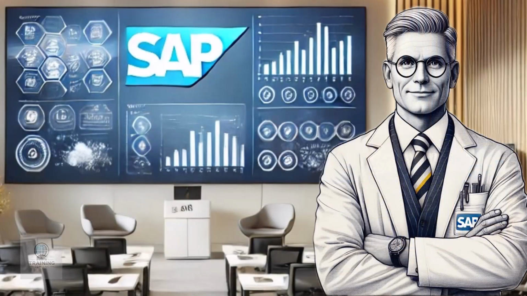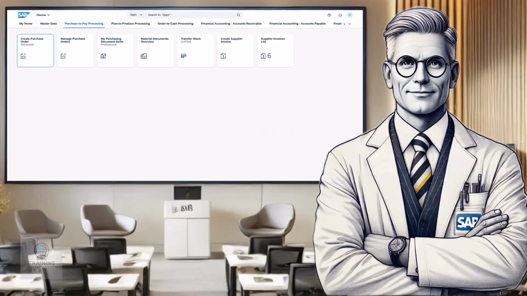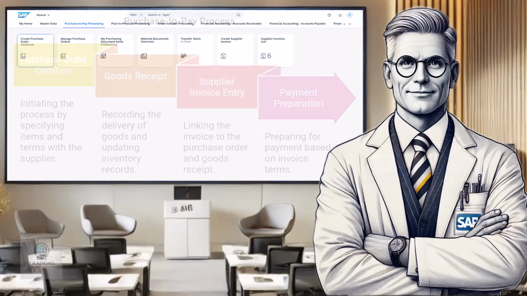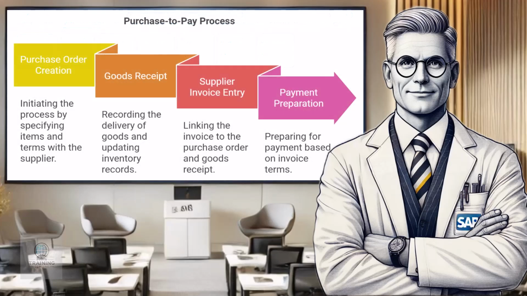Finally, we've reached the main screen once more, bringing our journey in the purchase-to-pay process to a satisfying close. It's Dr. SAP here, ready to guide you through a complete summary of what we've achieved. Let's look back and connect the dots to ensure a clear understanding of each step in our workflow. We started by creating the purchase order, which serves as the foundation of this entire process.